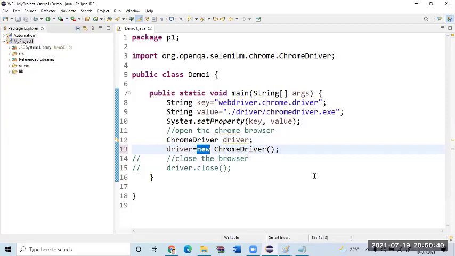Will "new" open the browser? No. New is a Java keyword, am I right? Yes, it's a keyword. What is the use of the new keyword? Creating an object. That is a generic concept. What is this? ChromeDriver.